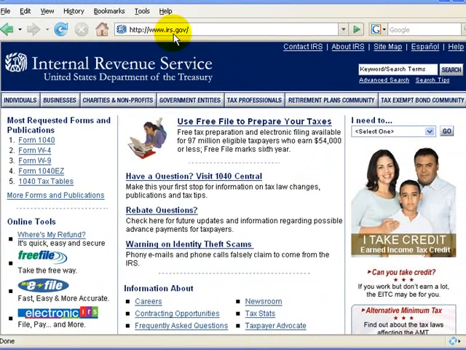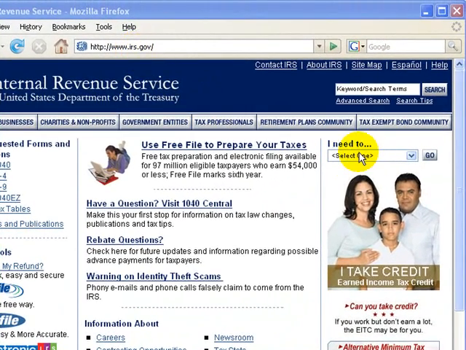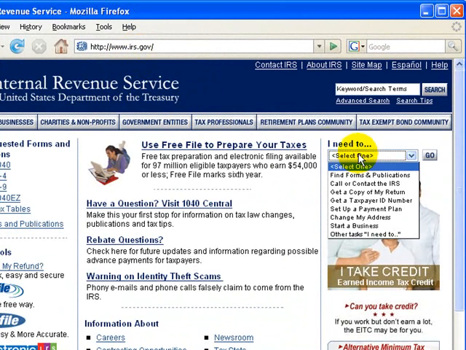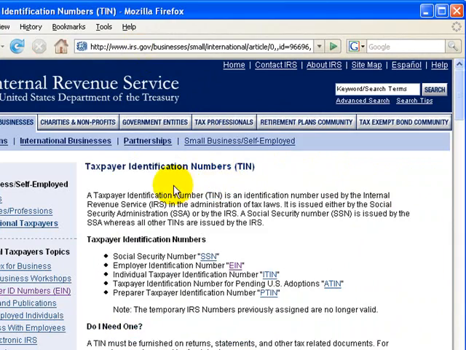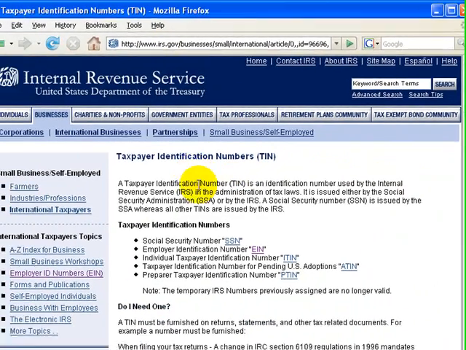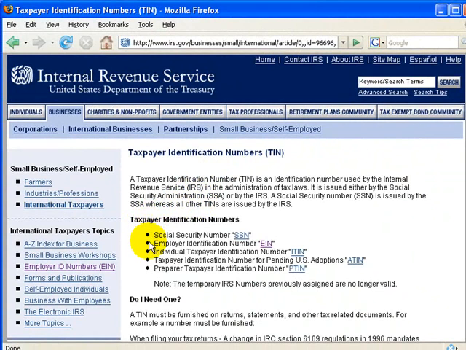You get there by going to irs.gov, and on the right, there's a drop-down menu, and you would select, I need to get a taxpayer identification number. You click Go, and it's going to give you all sorts of explanations of the different kinds of TINs. In our case, it's not a social security number, it's an EIN, which is an employer identification number. A TIN is just the general name, taxpayer identification number.